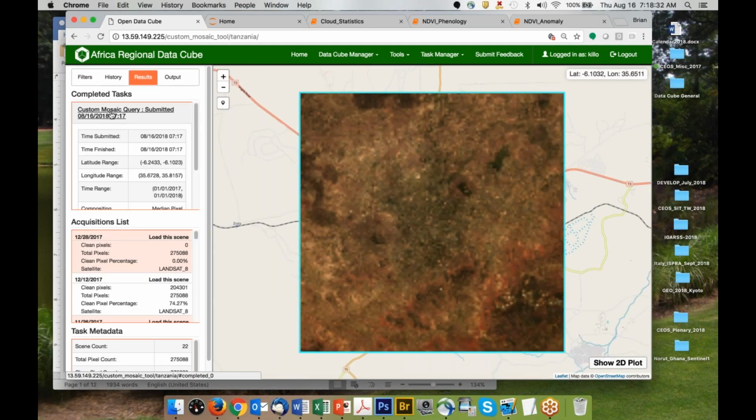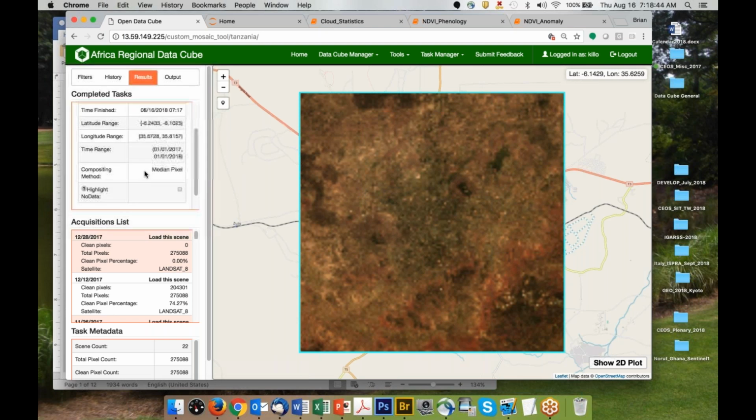And if I click on the results tab, it tells me more about what I just created. It says, this is the time that I submitted the job. It only took a minute to run, less than a minute, because the clock is the same. Here's the lat long range. It's a 2017 to 2018 mosaic, median pixel, and it tells me a little bit about that.